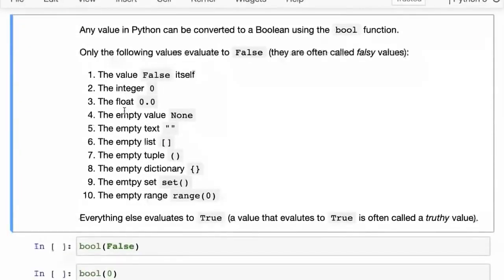Another very useful thing is that any value in Python can be converted to a boolean using the bool function. You just use the bool function, put in anything that you write in Python, any value or any expression, and technically speaking, that expression will get converted into a boolean.